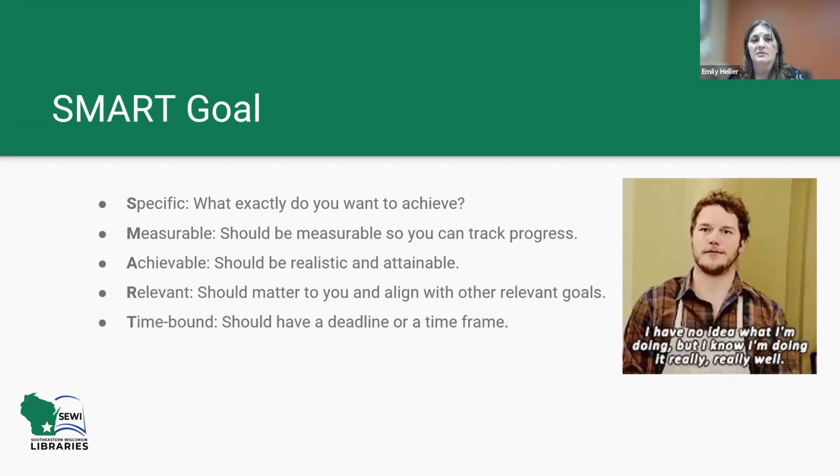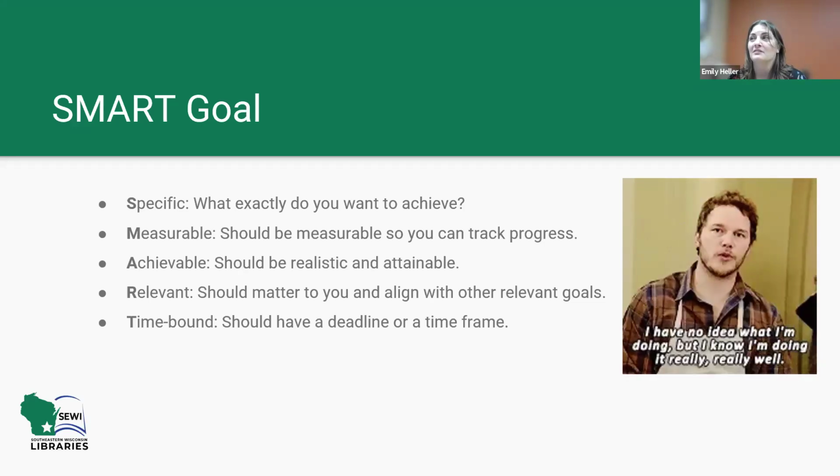So what exactly for specific, what exactly would you want to achieve? And for measurable, how could you measure it? How much or how many? How will you track progress? Achievable. This is actually doable. And what steps are involved? And are they actually realistic for you and your team?